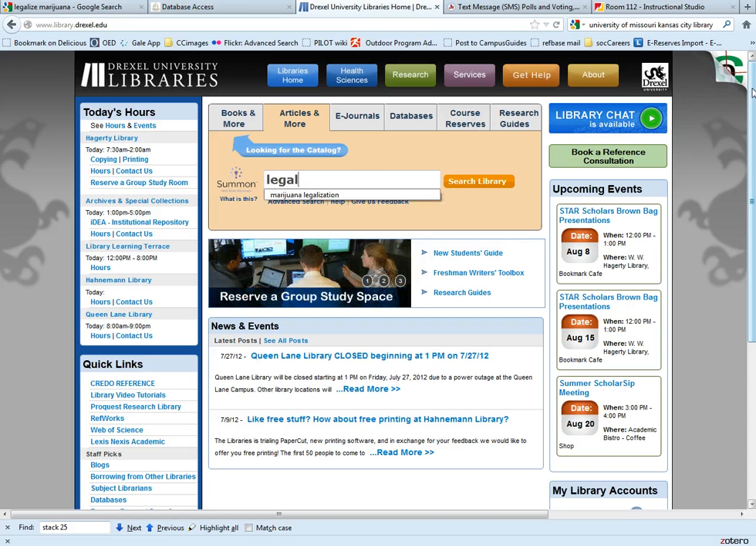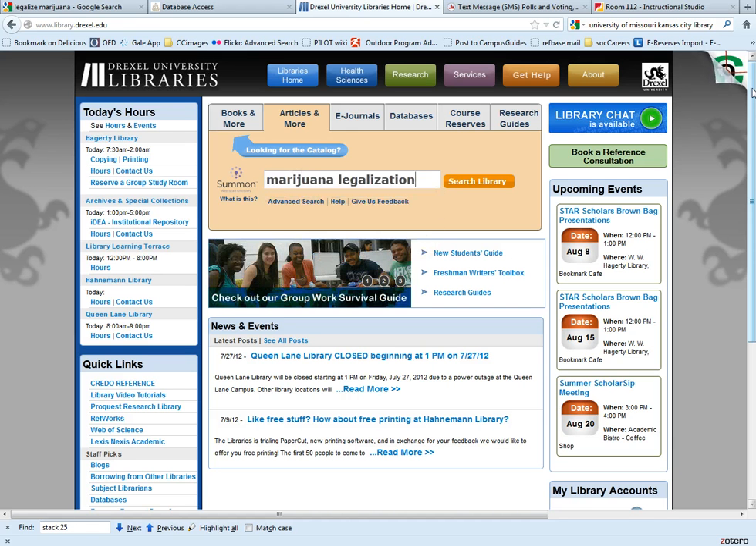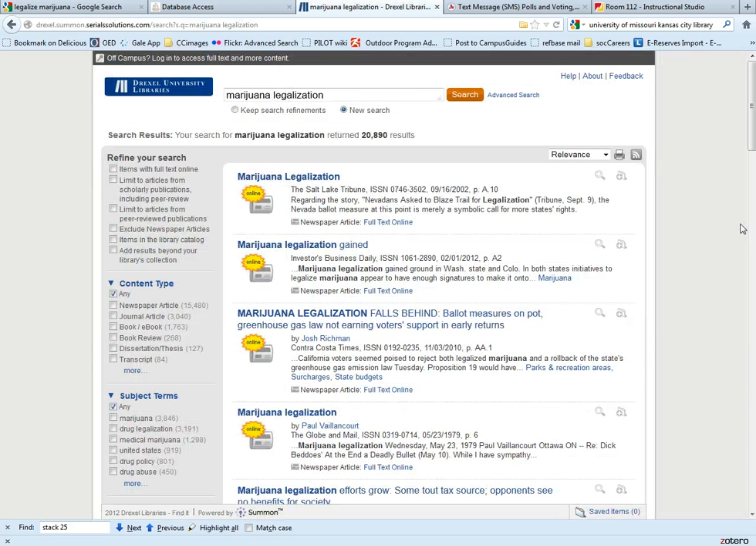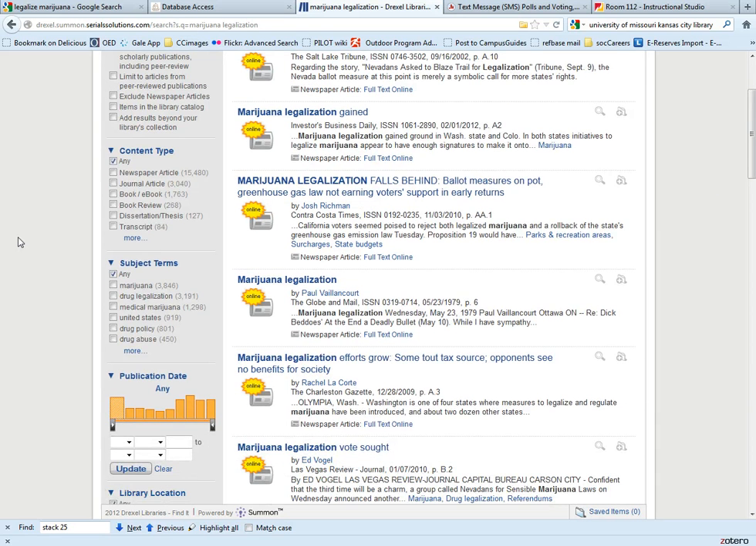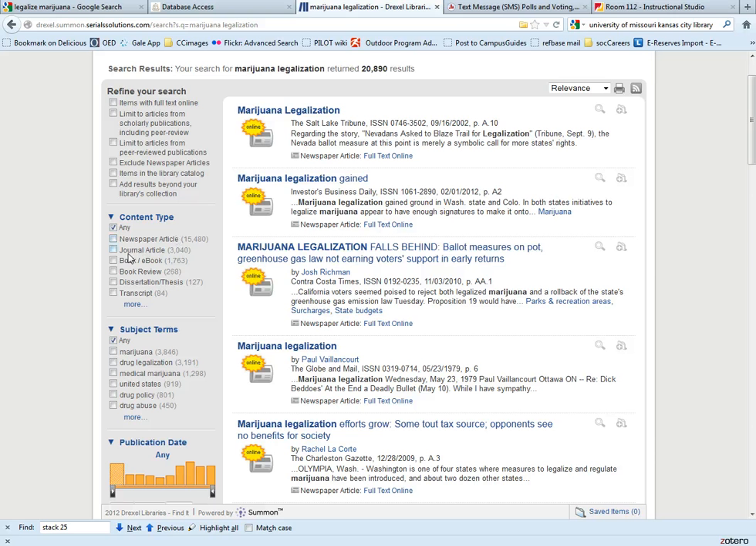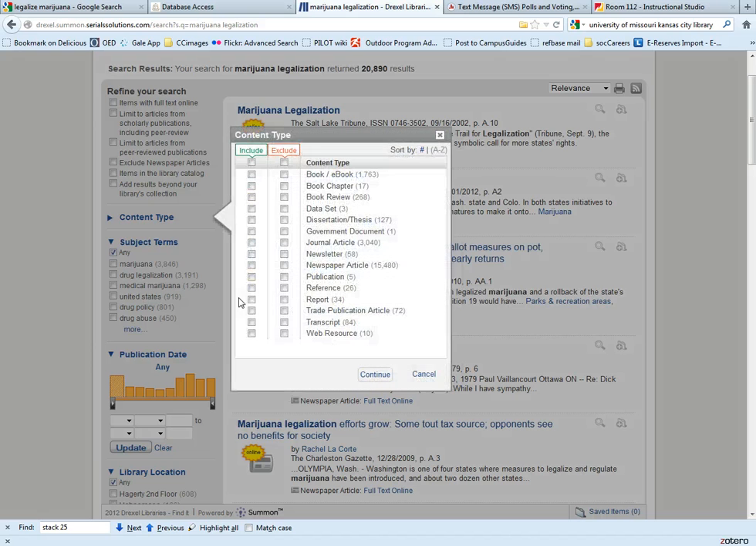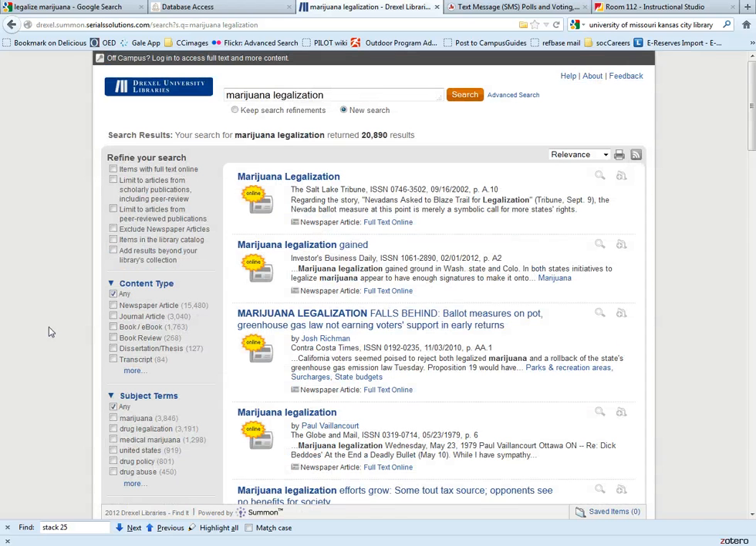I can put in, oh, you know what, I ran it, marijuana, here we go. Marijuana legalization, I can search the library. This is one place that I searched. And if I scroll down a bit, you can see that I've got content type: newspaper articles, journal articles, books and ebooks, book reviews, dissertations, transcripts, all in one place, which is so much easier than going like 6 different places. And that is kind of the beauty of web-scale discovery.